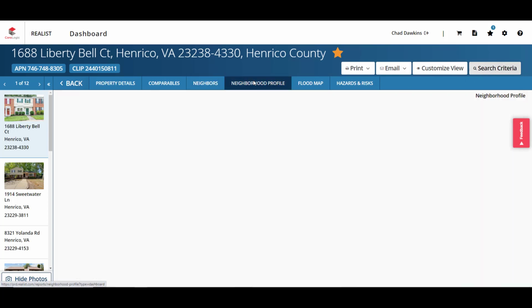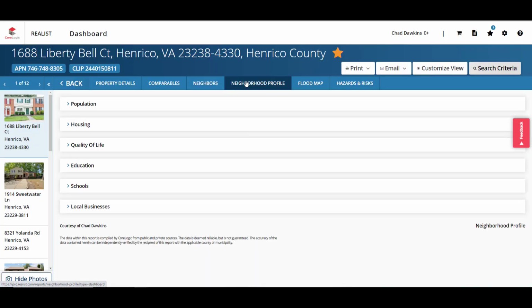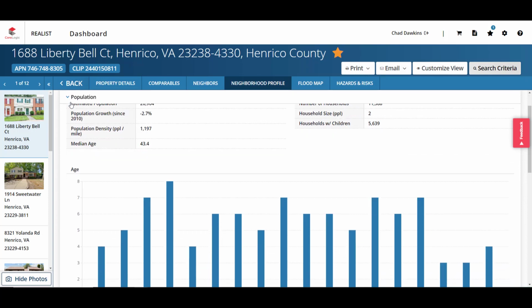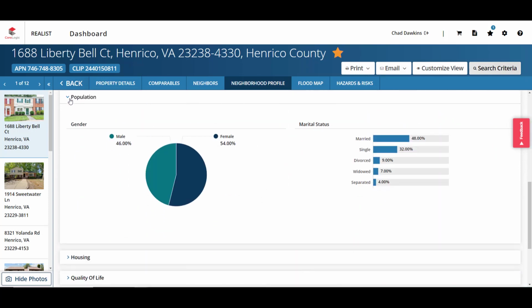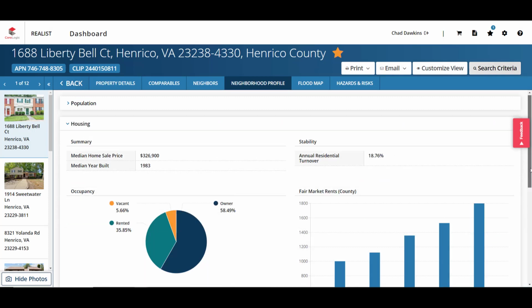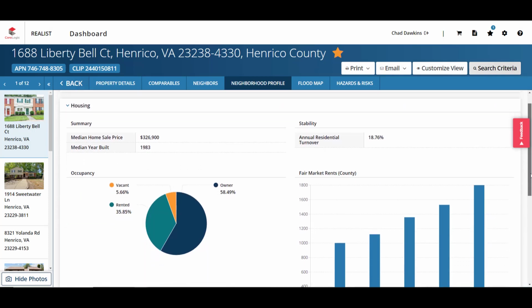Neighborhood Profile provides data to help get a clear understanding of the lifestyle you can expect based on the people and businesses that are near your search results. This report displays facts about the neighborhood in categories. You can see info about the population, such as the typical household size and the median age. Housing displays values such as the amount of renter versus owner occupied homes.